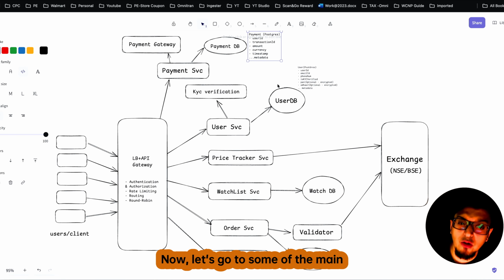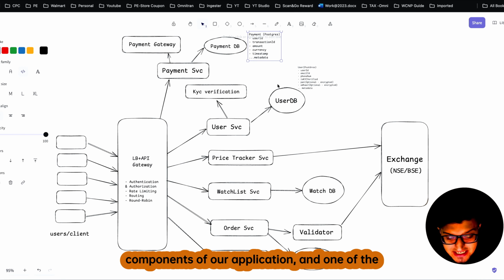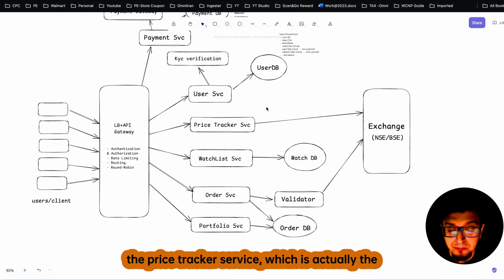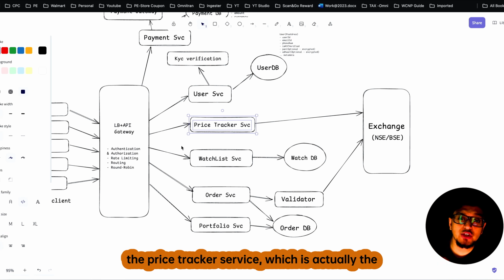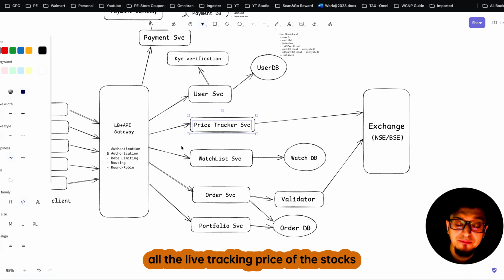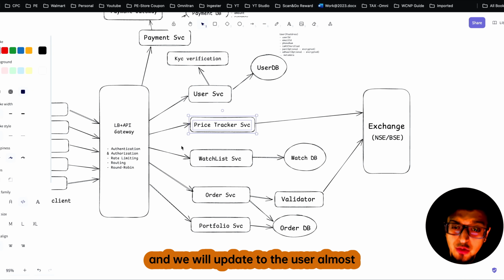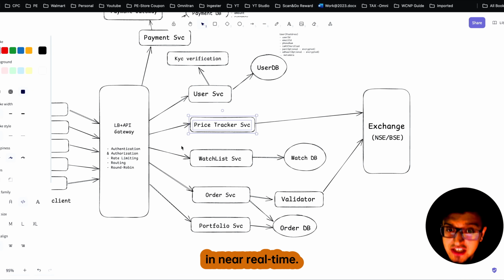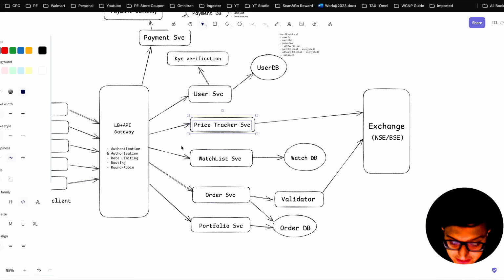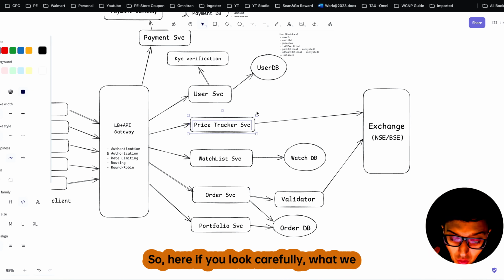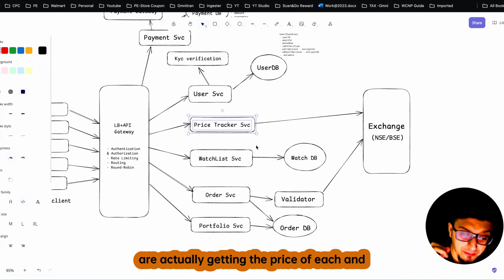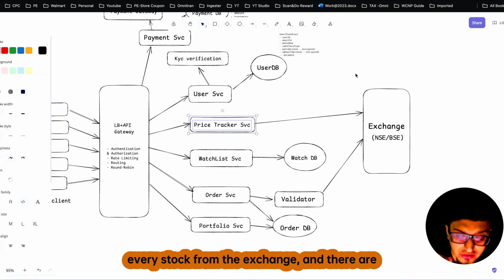Now let's go to some of the main components of our application and one of the crucial services, and that is the price tracker service, which is actually the heart of our application, where we can see all the live tracking prices of the stocks and update the user in almost near real time. So let's see how these things should be designed. If you look carefully, in our price tracking service we are getting the price of each and every stock from the exchange.